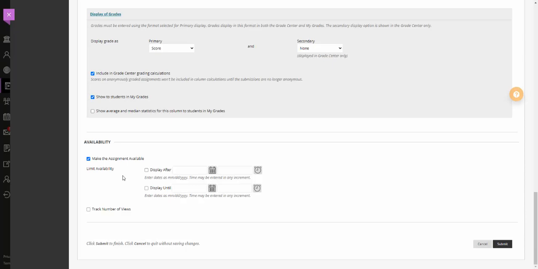In this case, I have already set the due date for June 20th. However, let's assume that my department's policy is that no credit is given for work submitted more than 2 days late. So we can set the Display Until option to June 22nd. This means that on June 22nd, the assignment cannot be submitted because the link is no longer visible to students. They can, however, see their graded assignment along with assignment details on their My Grades page. They just will not be able to submit the assignment.